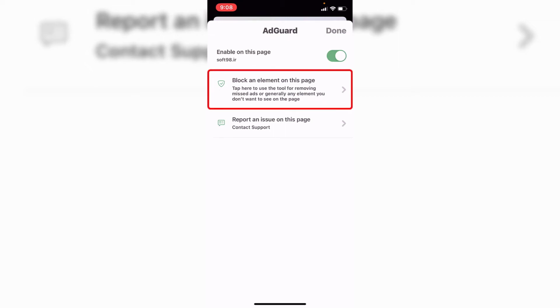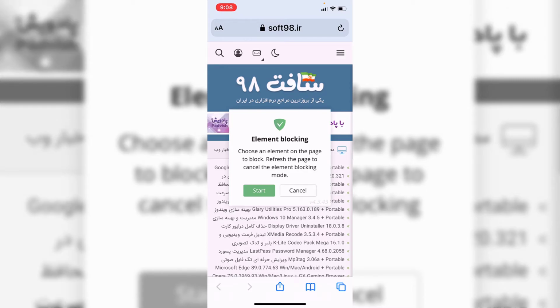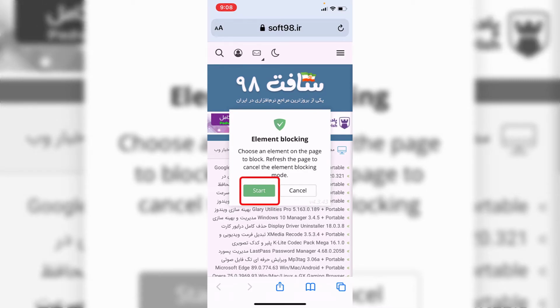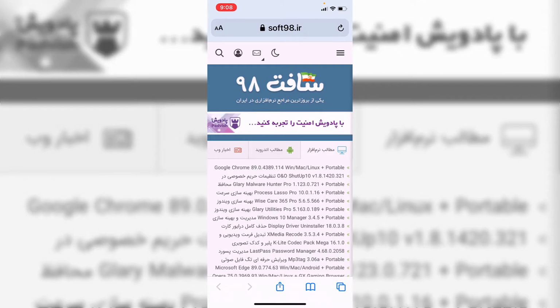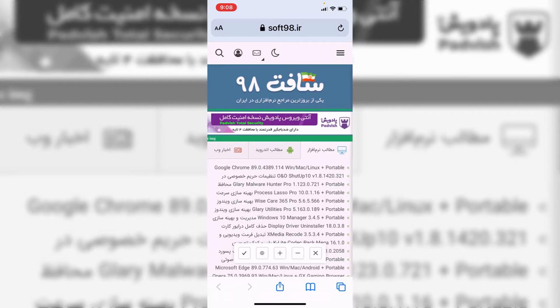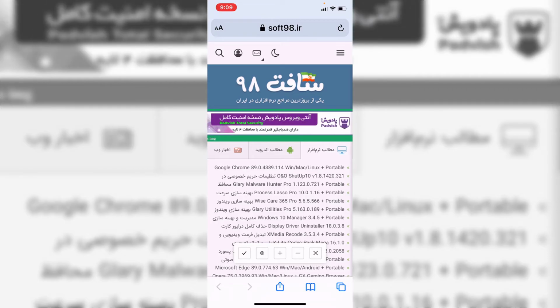The second option is block an element on this page. Let's touch this. As soon as you touch this, it gives you this message. It says element blocking. Choose an element on the page to block, and refresh the page to cancel the element blocking. So let's choose start. I said that this middle animation is an ad. So I just touch it, and as you can see, it creates a rectangle border along the borders of that ad, okay?